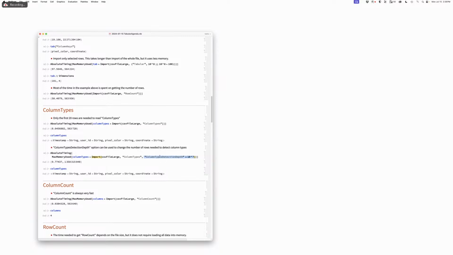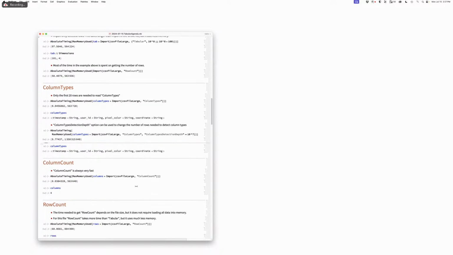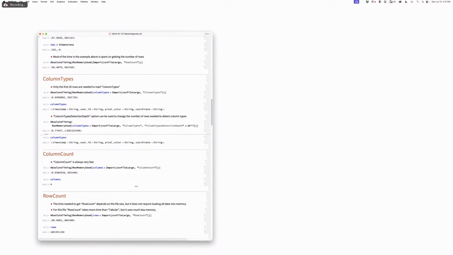Yeah, it's cool. Right. Okay, I'm not convinced about this option name. We should discuss that. Sure. Can we please pin that as a thing to discuss? All right. So column count, not much to talk about. It's fast and doesn't require much memory.